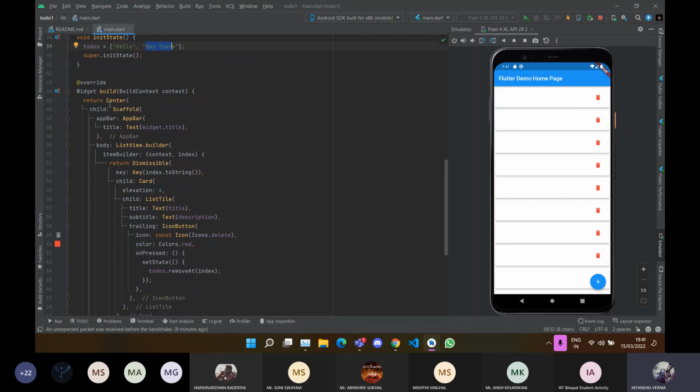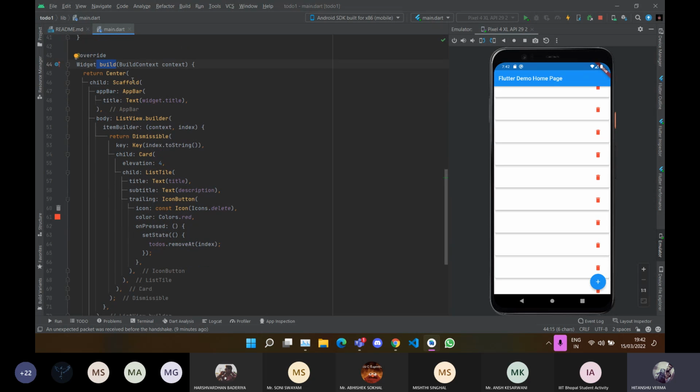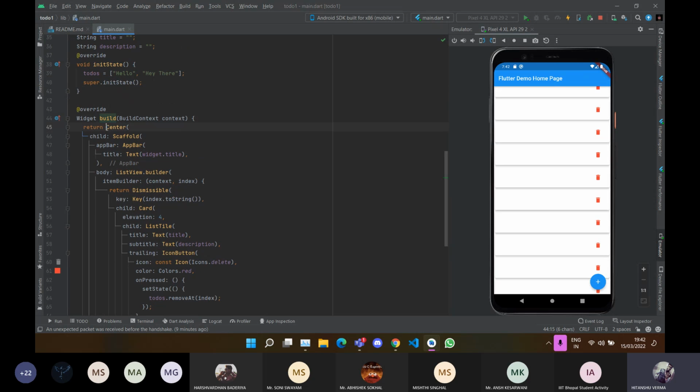Then we come to the main build of our app. Here, what build essentially does is it just builds everything here. It just builds this card. Every card here is built using this function, right? So this function is returning a center widget. Now the center widget does exactly what it says. It will center anything it has as its child.